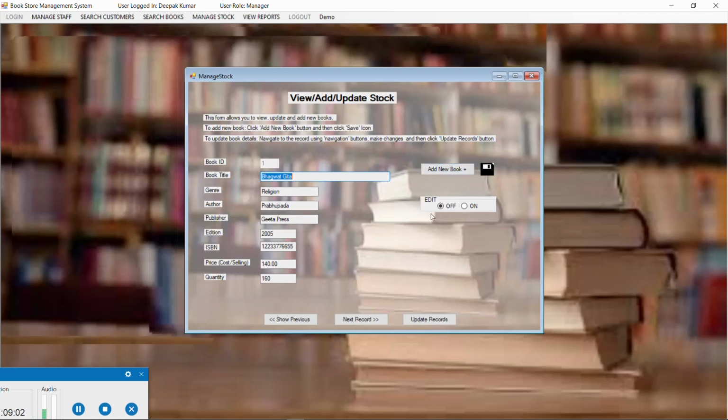One thing I've done here is I've made this non-editable. So the edit is by default off. We have created a radio button here to enable editing and to disable editing. So at first, if I try to change any values here, as you can see, I won't be able to, because the editable property of this is set to false, and this can be toggled to make it editable or non-editable.